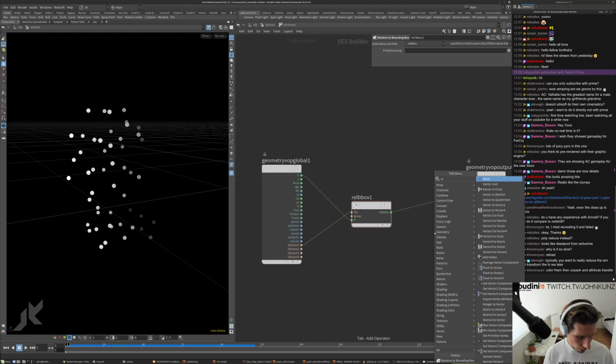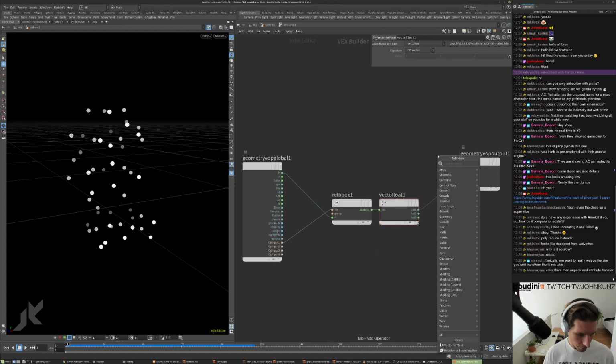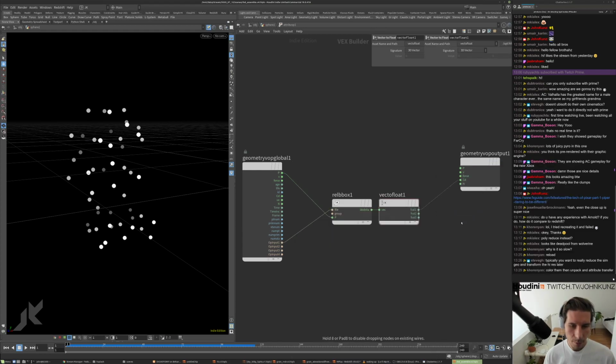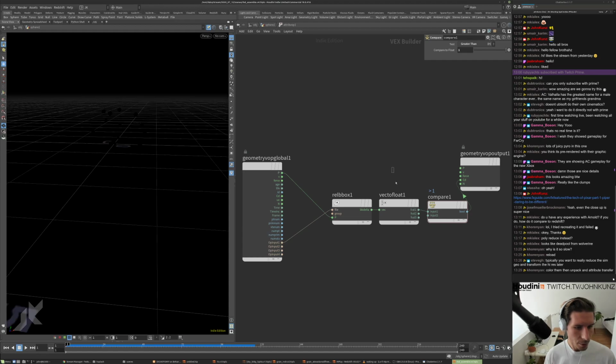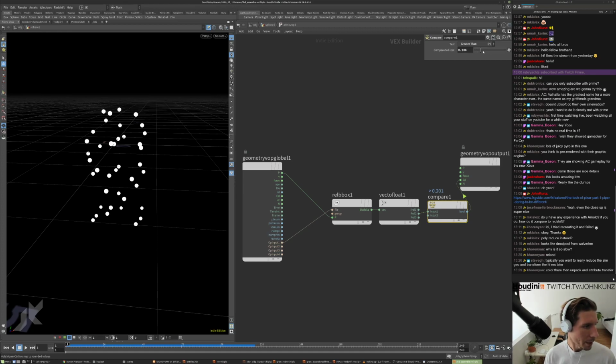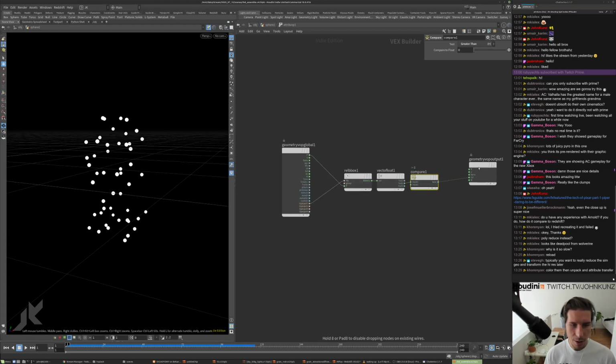So you could get vector to float to split out these components, and then if you just do something like compare, we do greater than. Maybe we want to do it by Y. This is a simple way to just activate or deactivate things over time. So what I'm trying to set up here is just some SOP level animations to somewhat procedurally, just using expressions and VEX or VOPs, toggle or turn on and turn off the points.